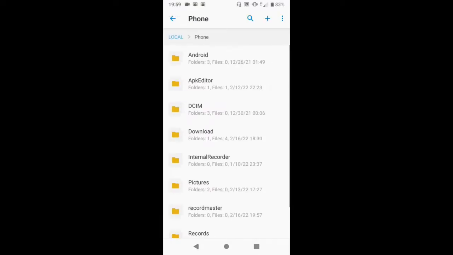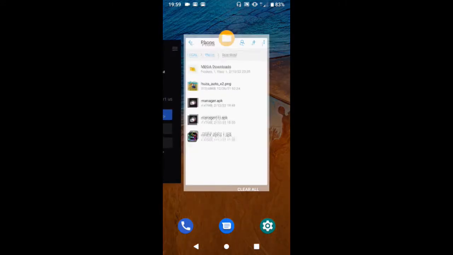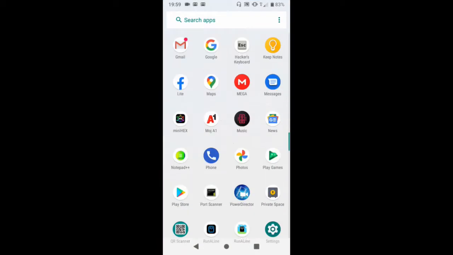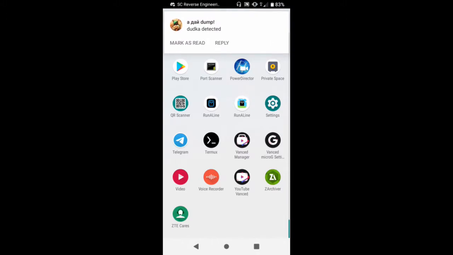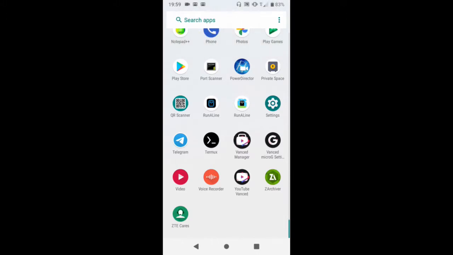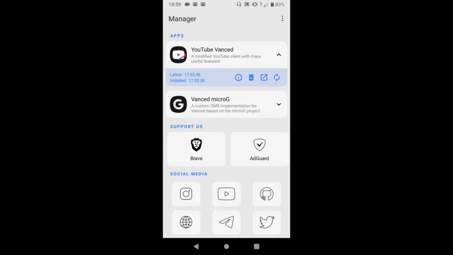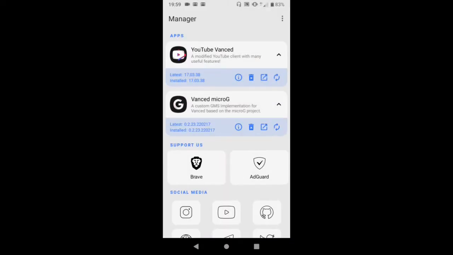After you download, you install this. I already installed this. First I need to delete the duplicate, because I recorded this video before, but I failed. Open up and install from this. Install and install.